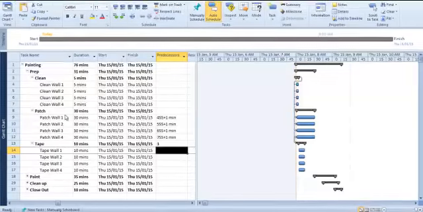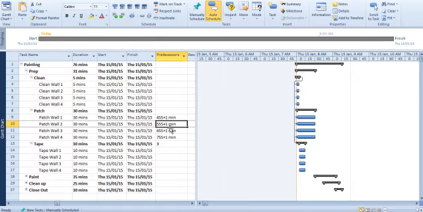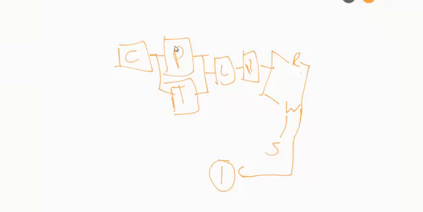So I've just gone through and copied that across, had the same sort of logic. Patch wall number 2 requires us to clean wall number 2 plus that minute of lag we identified. And I can keep going through. And what I'm doing here is I'm following our network diagram that we very quickly did, where we said we need to clean, we need to patch, we also can tape at the same time we're patching. Once those activities are done, we cut in, we roller, and so on.